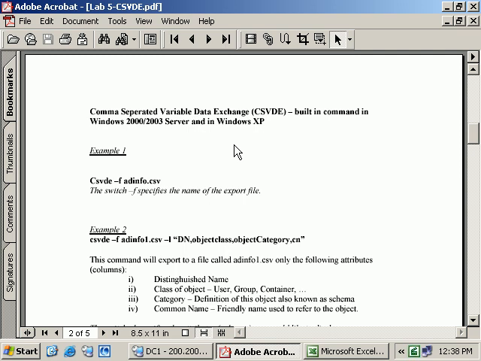CSV, also known as comma separated value, is one of the oldest file formats in the exchange of database records. In other words, if you already have information stored into a database, what you can do is convert it into a common language known as a CSV, and then from there you can import it into Active Directory.